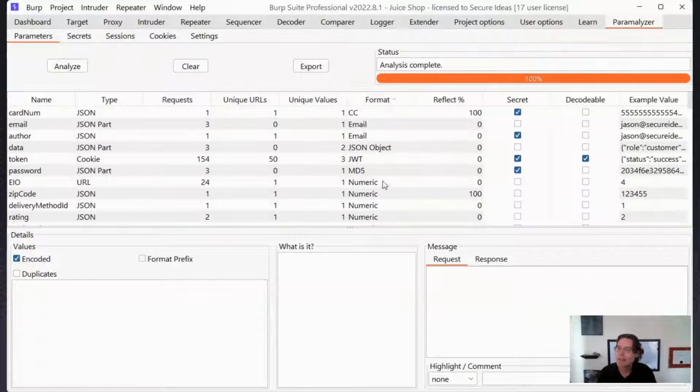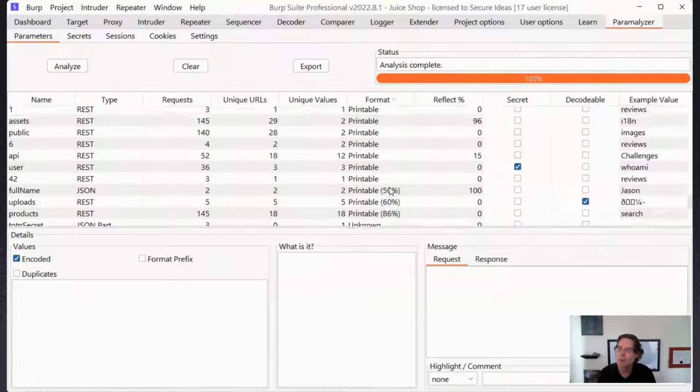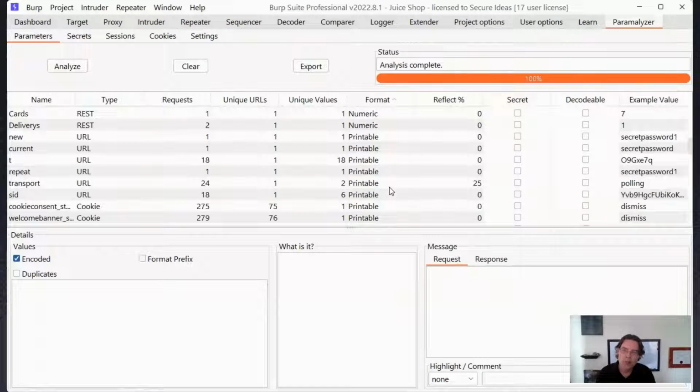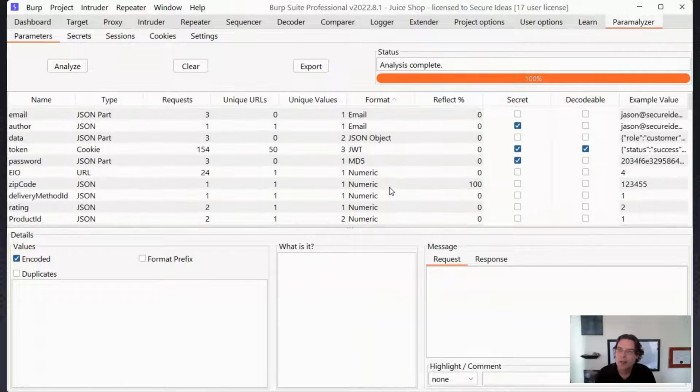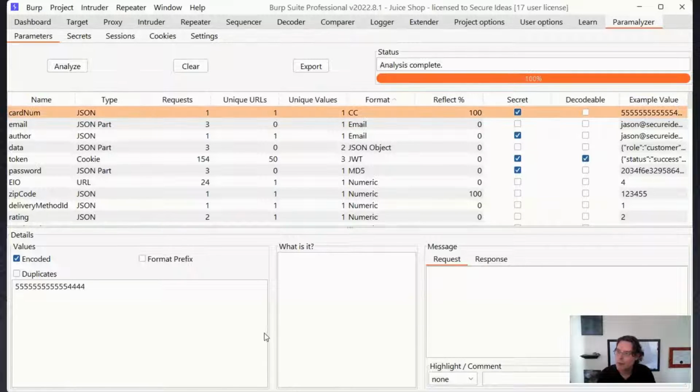What I like to do is go to the format column and sort on that so we can get an idea of what interesting formats there are, because most of this is going to say these are words or just printable, which means printable characters. But near the top, we see things that have been recognized as a specific type of format. This first one here is a credit card number. It's not a real credit card, but it does pass the Luhn algorithm, so it's recognized as a valid credit card number.